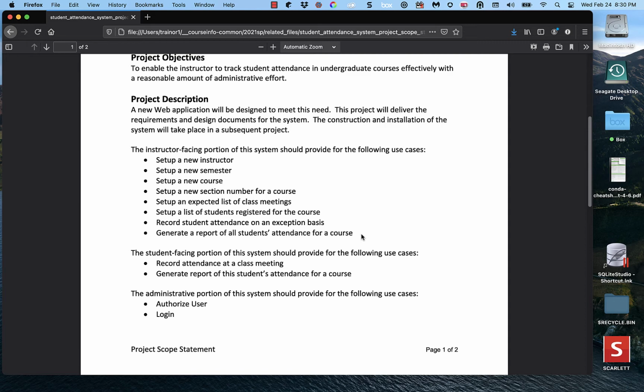So what are they going to do? Well, it's going to be a verb noun phrase. They're going to set up new instructor, set up new semester, set up new course, set up new section number, and so on. It's that kind of stuff. Okay, so I list out the use cases that I envision for the functionality of the system as it relates to the instructor.